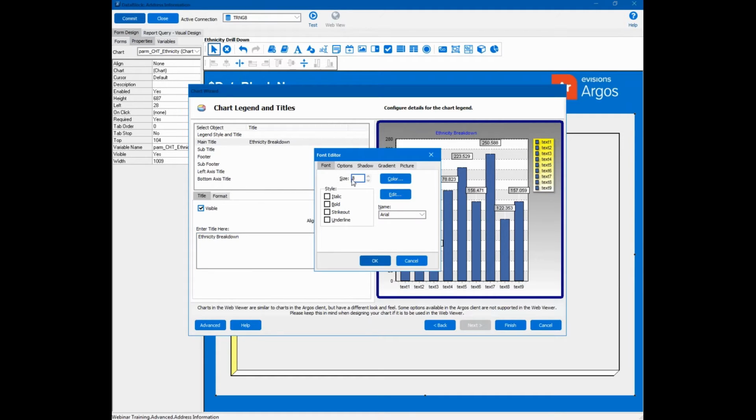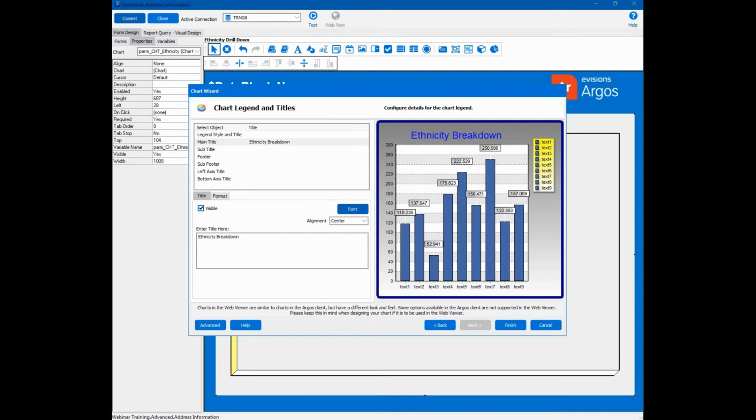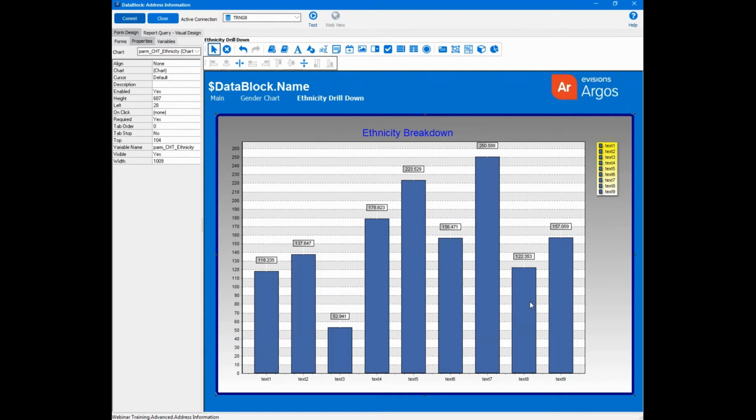And again, the font will be 18. And let's click on Finish to complete our chart. Now we need to give the gender chart an on-click event. We'll do this the same way we did for our navigation labels.